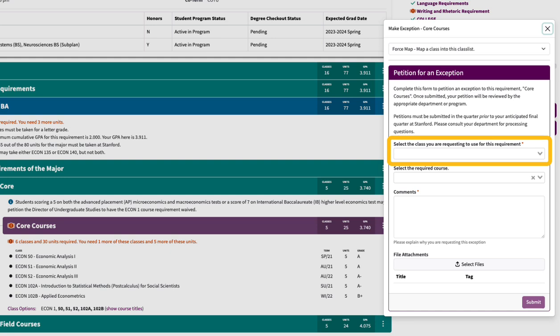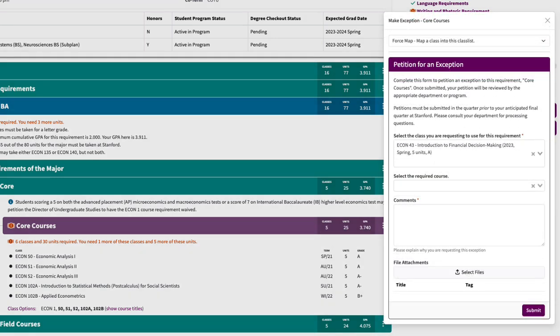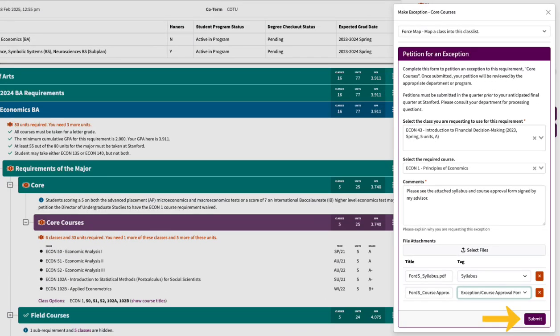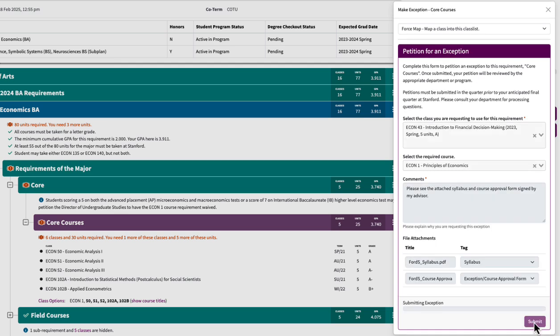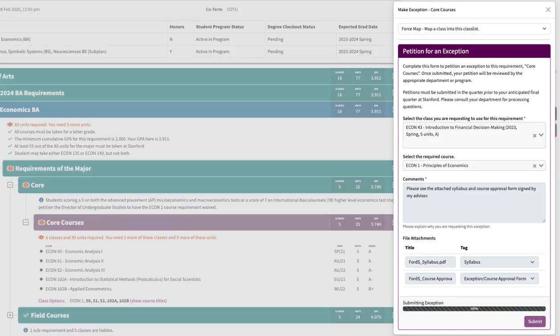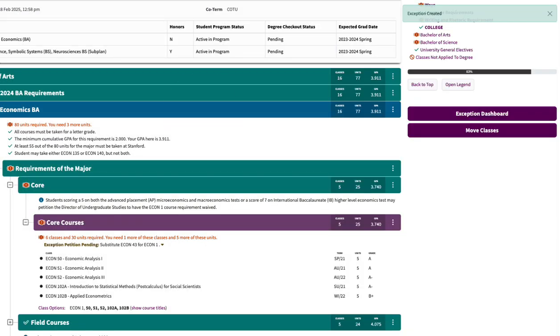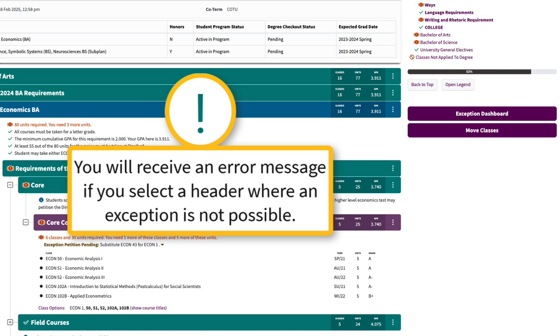Select the class you'd like to use. Select the current requirement it will replace. If needed, add details and documents, and submit to seal the deal. Heads up, you will receive an error message if you select a header where an exception is not possible.